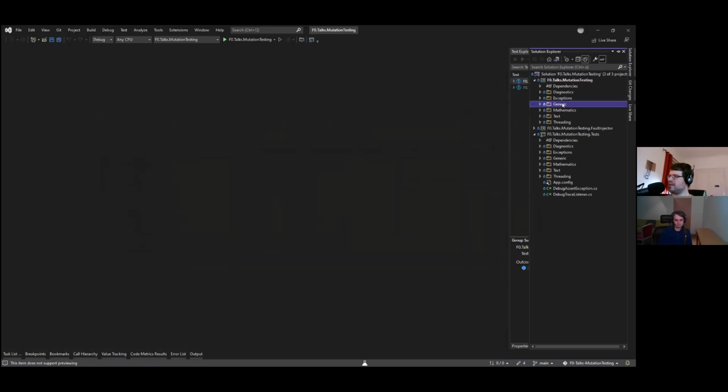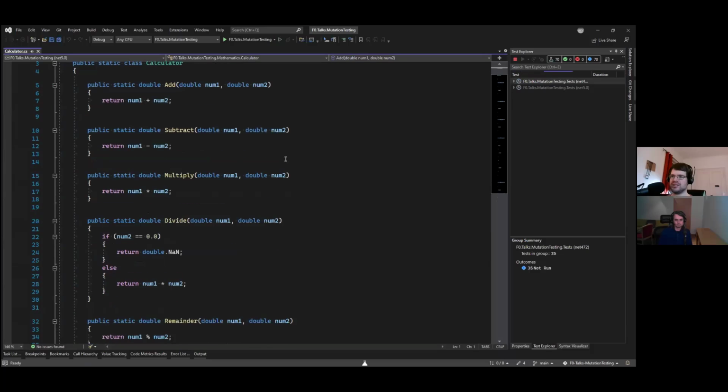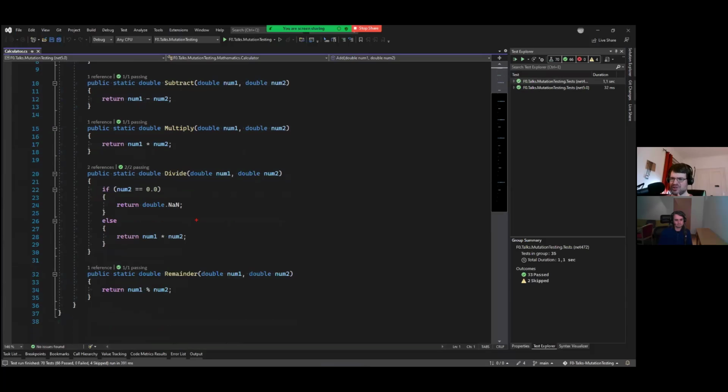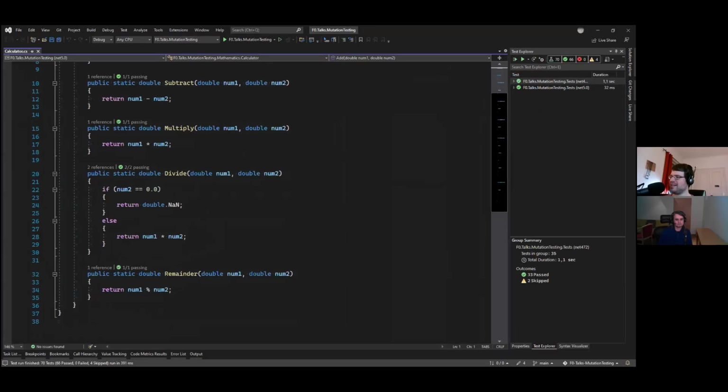The example is a naive little calculator where I can add numbers, subtract numbers, multiply, and so on. And actually, I do have a little bug in here. In the divide method, I have by accident also a multiplication. So I know I made a bug here, but what troubles me is that all my tests are green. And if I did a code coverage report on that, I would see that I have 100% code coverage. I got everything covered.